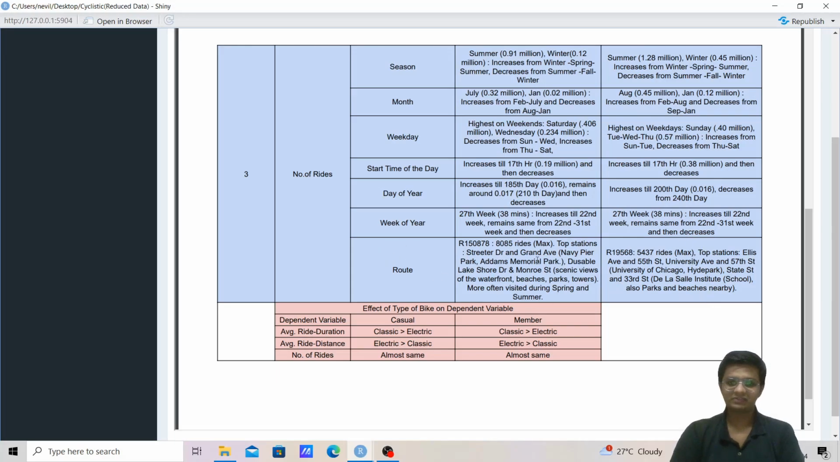So this is a visualization I got from the graph when the x-axis was route and the y-axis was number of rides. From this finding, I can conclude that casual riders love to visit stations which are located near major central parks, or places which are famous for their waterfront and beaches. Okay, and member riders comprise people who are university and school going students.